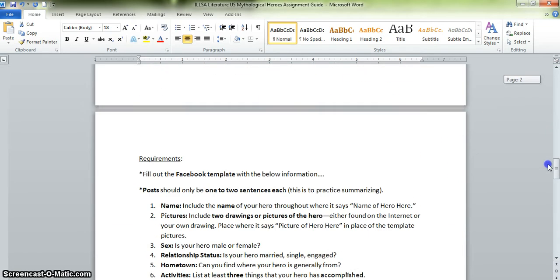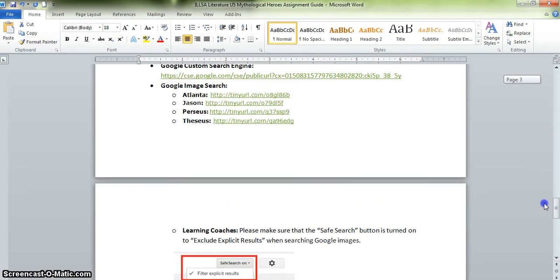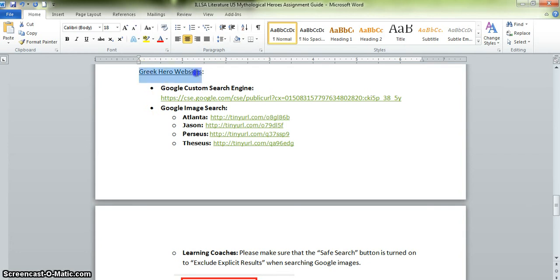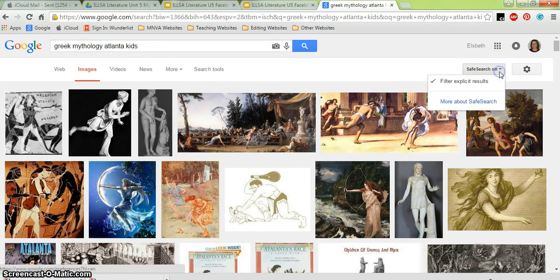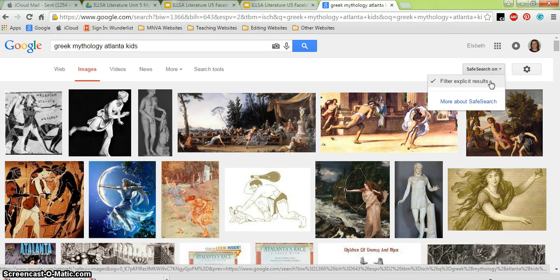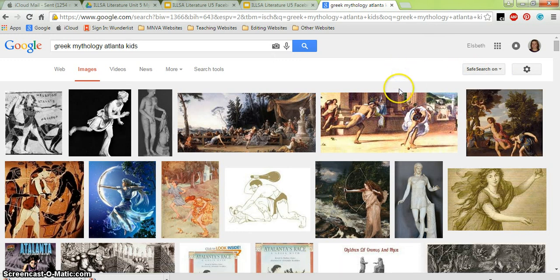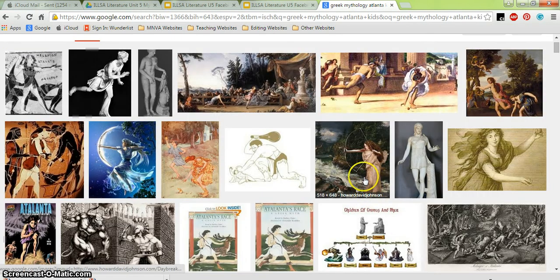And that is on the bottom of your assignment guide if you scroll down to the Greek Heroes websites. I've just copied and pasted, or you can also click on the Atlanta or the other heroes pages for whichever hero you're doing. And then it should pop up with images. For learning coaches, make sure that you have the safe search clicked on and it's filtering explicit results, just to make it a little bit safer for you and your child.